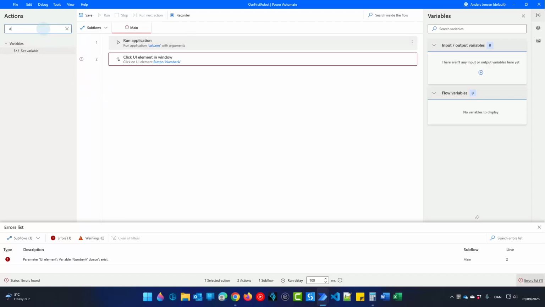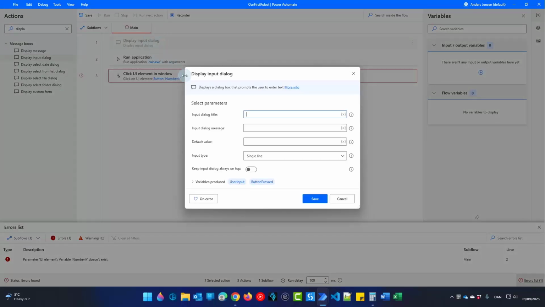Go up to actions, then find display input dialog. Don't worry, you will learn these names very, very fast. When I began, I thought I'd never learn it, but I learned it in like 1 or 2 days just by building. So build with me. I promise you, you will learn everything. Drag this display input dialog up here in the beginning.